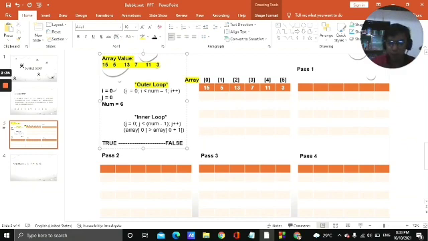j is 0. Is j equal to 0? True. Then proceed to j less than num minus 1. j is 0, then our num is 6. 6 minus 1 is 5. So is j less than 5? True. Increment. So let's proceed to the second loop.